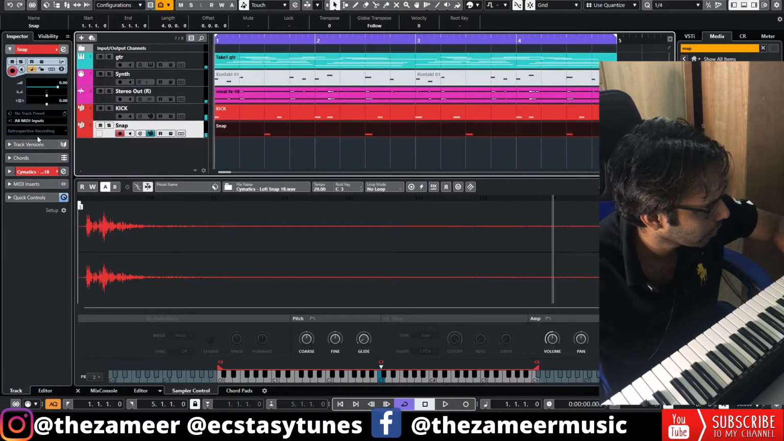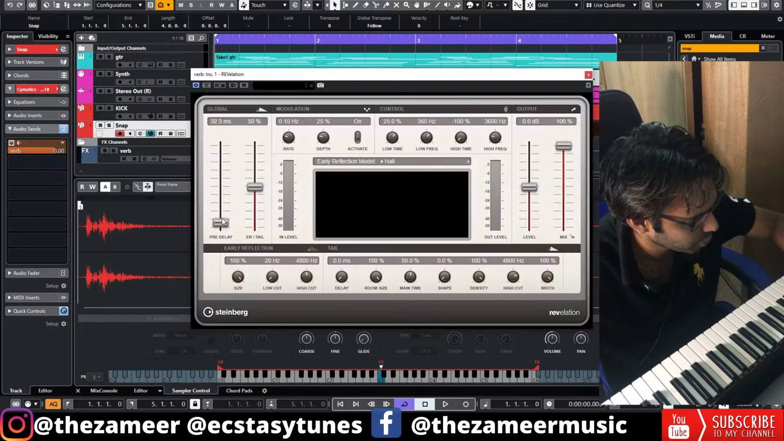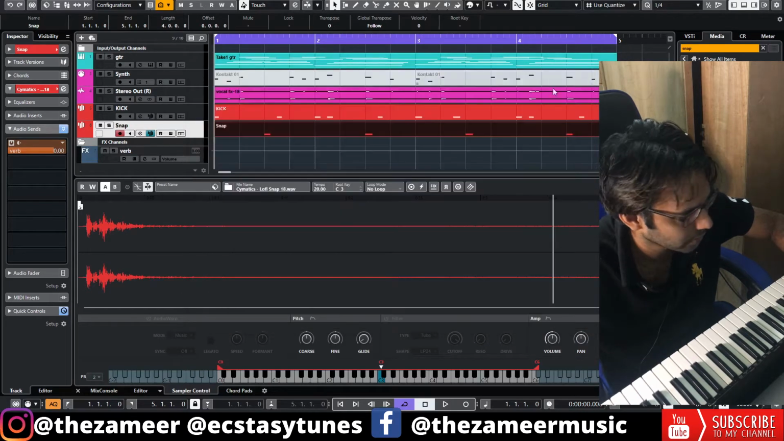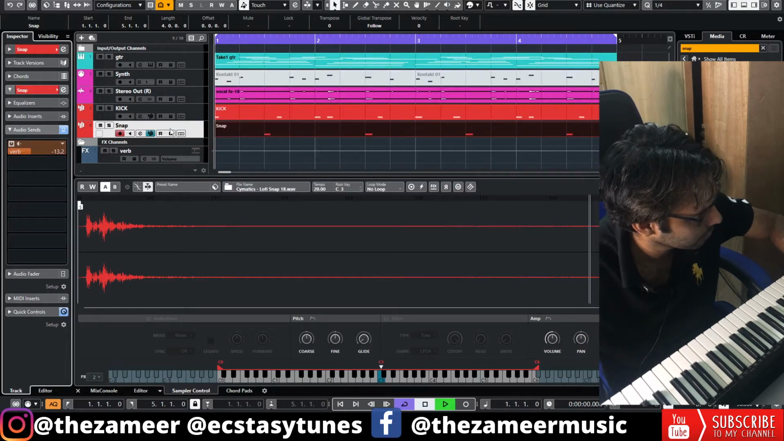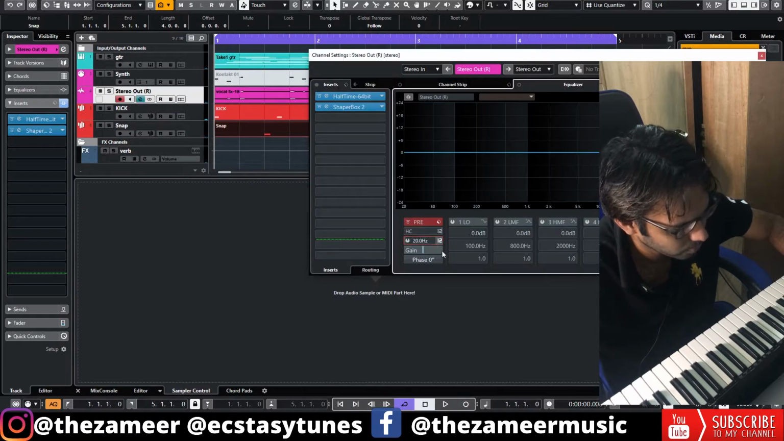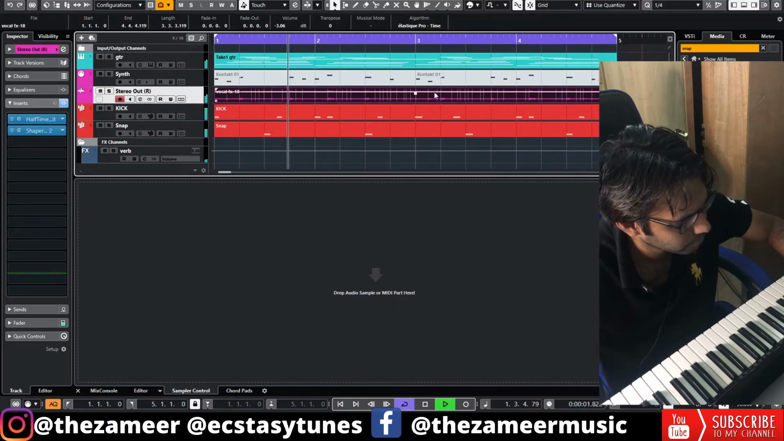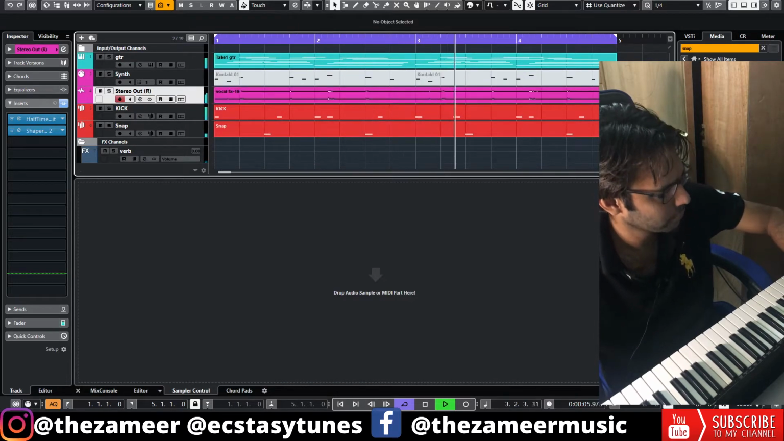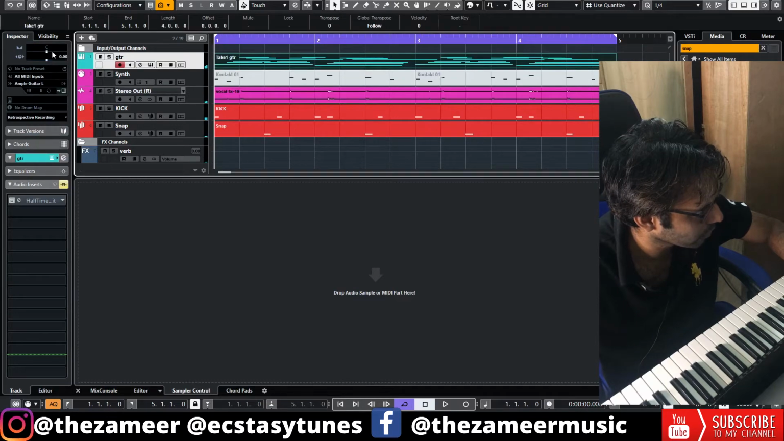Cool. I want to add some reverb here, pre-delay and longer tail. Let's try that. I'm gonna adjust the volume. Here I'm gonna cut the low. I'm gonna reduce the volume of the guitar as well.